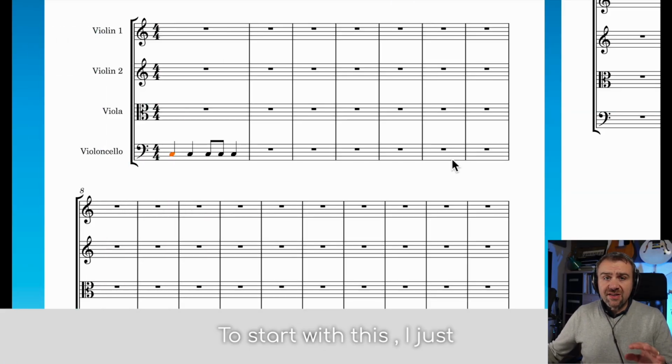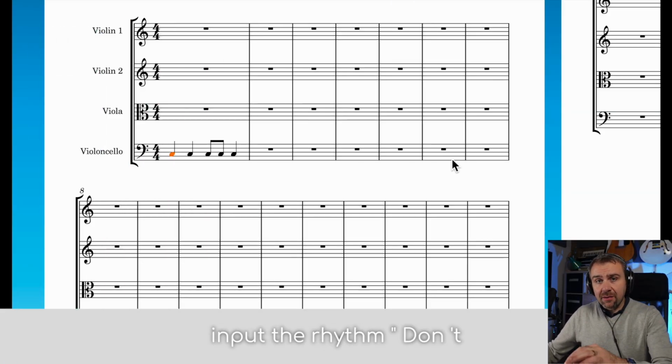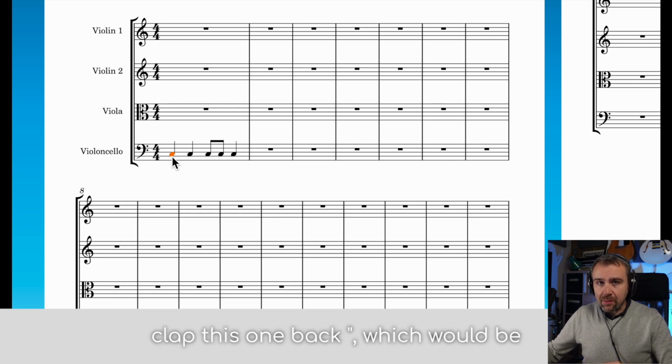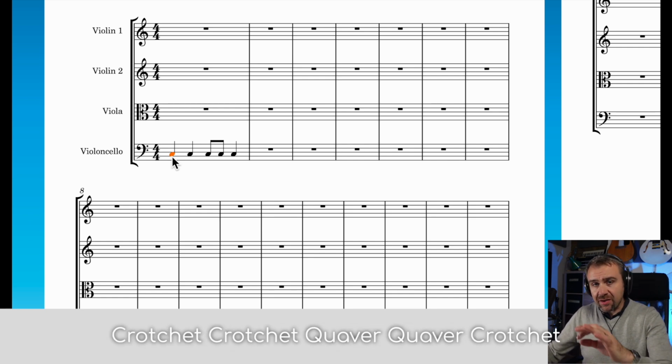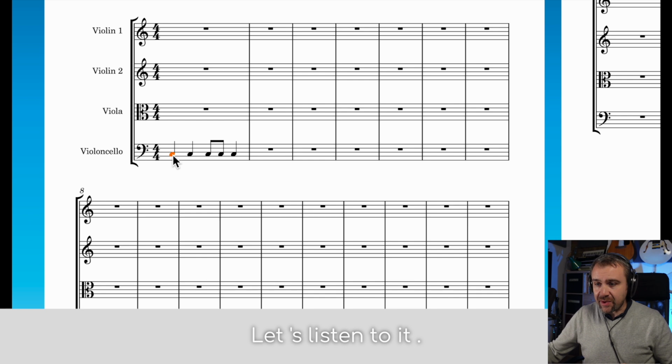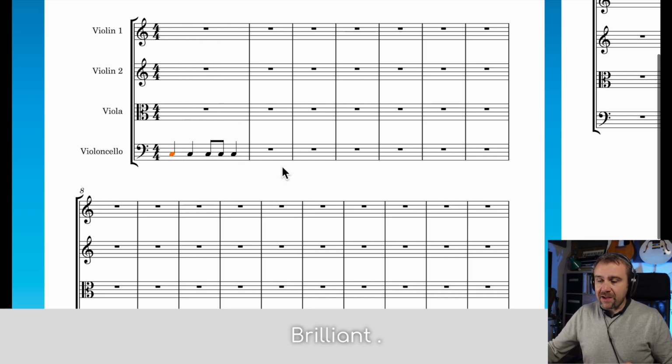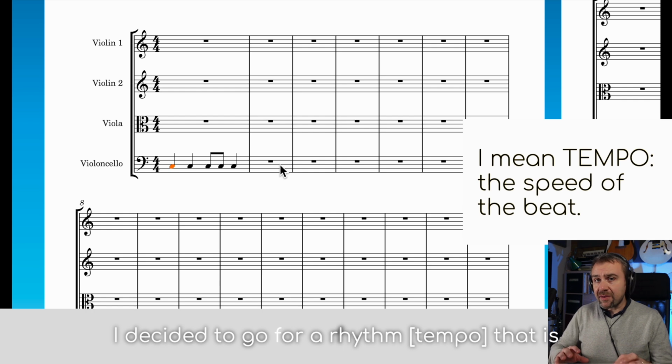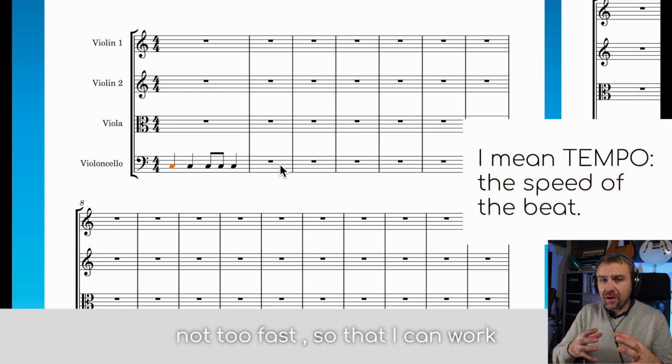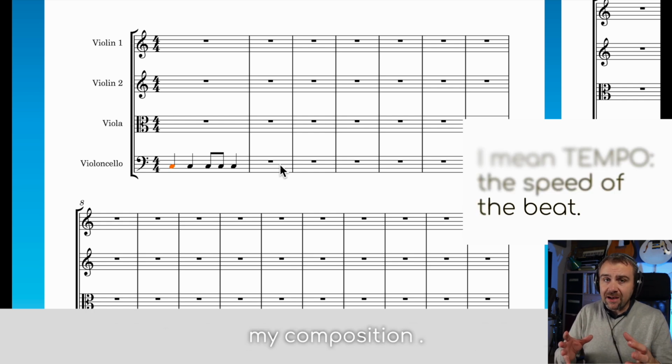Very well, to start with this, I just input the rhythm "don't clap this one back," which would be crotchet, crotchet, quaver, quaver, crotchet. Let's listen to it. Brilliant. I decided to go for a rhythm that is not too fast so that I can work confidently on all the elements of my composition.